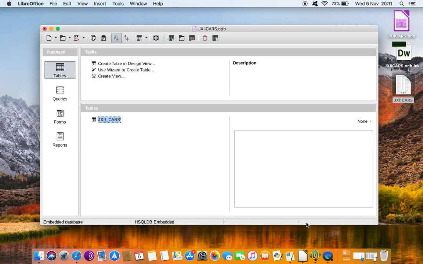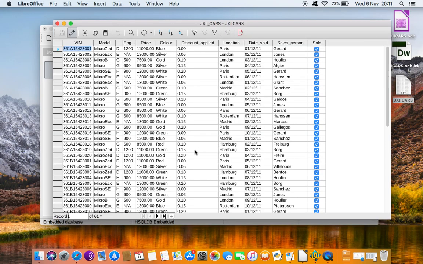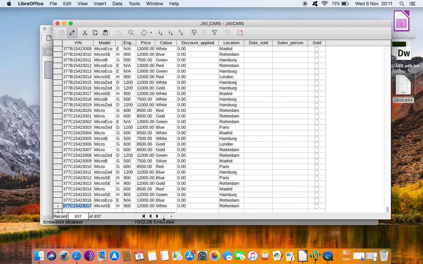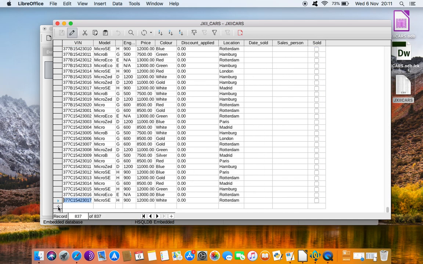So what we want to do is open the table and go to the very end. And at the very end, you've got this plus sign, and we can just start to enter in this data. 377C15423018, and you can press the tab key to go to the next box, so you don't have to keep on doing that with the mouse. So micro Z, just make sure you're doing all of this correctly.